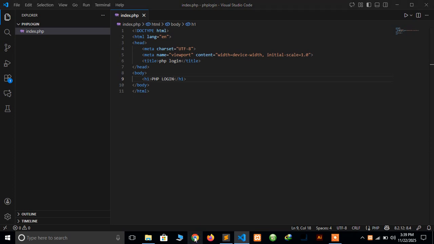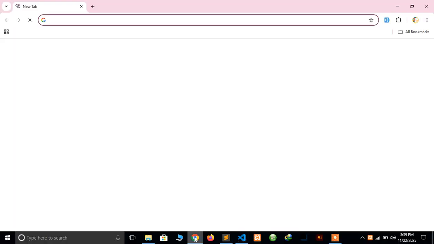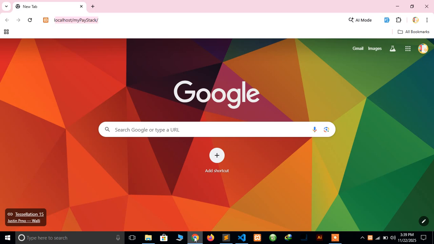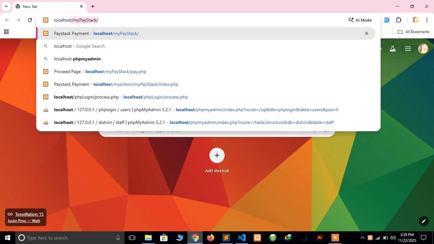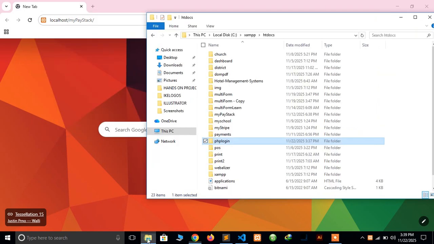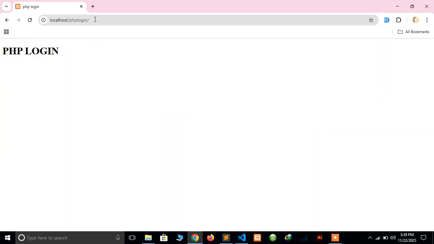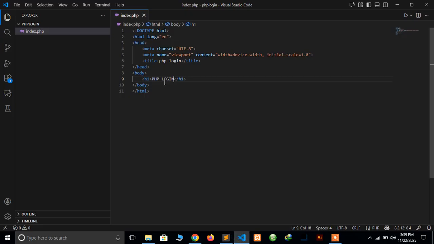So let me open my Chrome browser, and then to test and run the program and see if it is working, you type localhost/ then the name of the folder in the htdocs folder, this one, PHP login. You can copy it as I'm doing and paste it here. After localhost/ you put the whole folder name there. If you copy it, it will come exactly. Then you press enter. As you can see, this thing that we typed here, PHP login, is working.